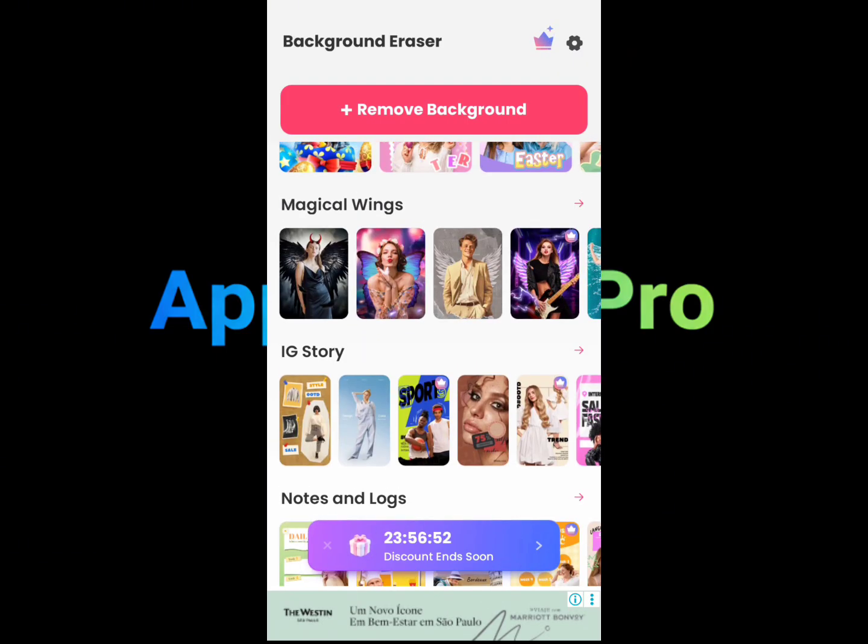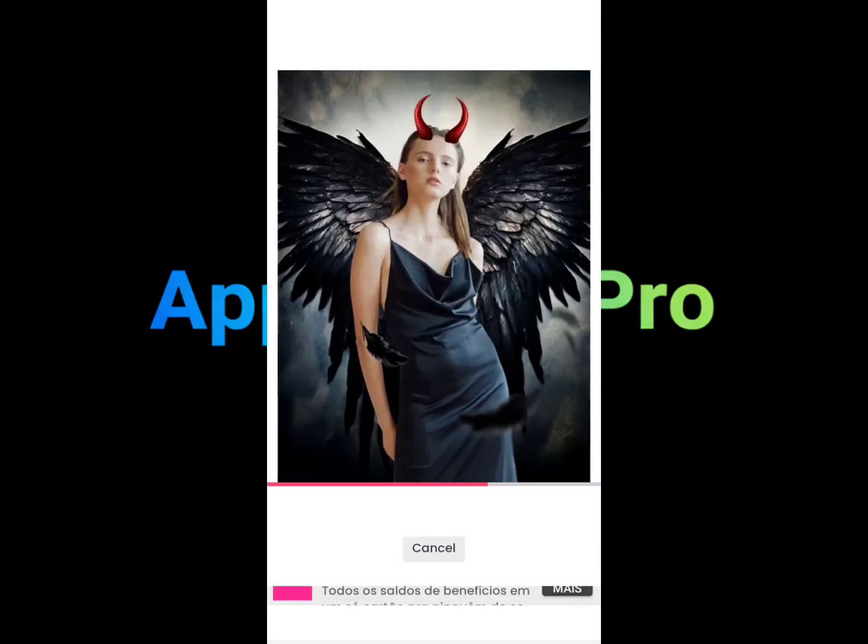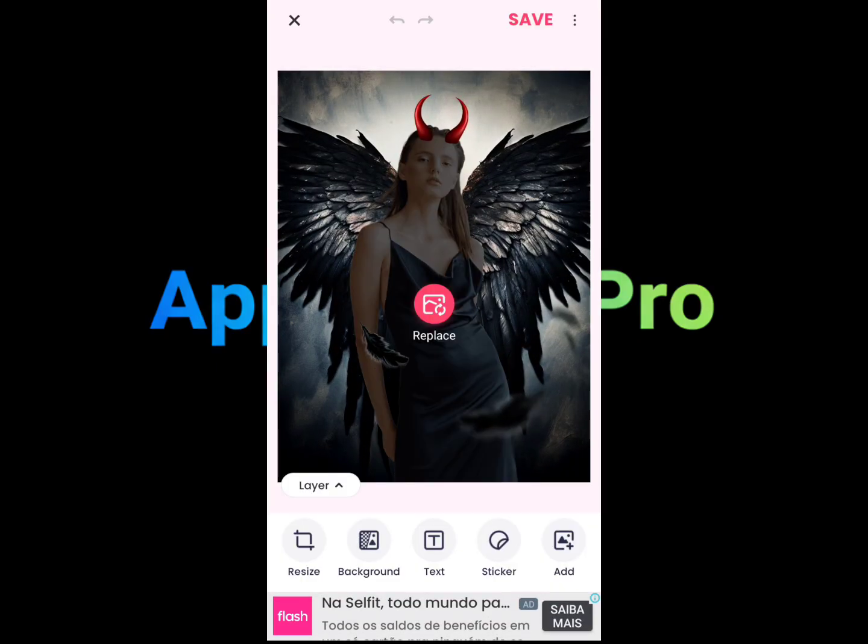You have the magic wings, and if you want to use any one of these features, this applies to any one of these. All you have to do is tap on, let's say for example this one here, and replace it with your image. It will automatically remove the background for you and add your image.